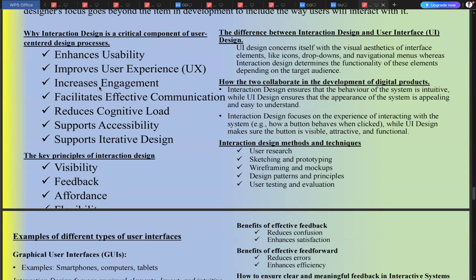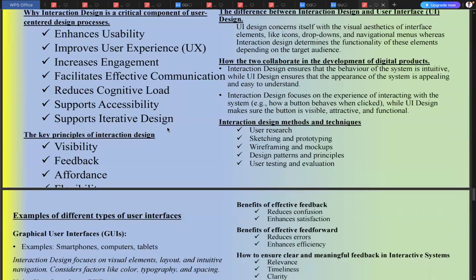If a user, for example, clicks a button on a given system, and they get whatever they expect, it redirects them to whatever they expect. That helps with effective communication. Then it reduces cognitive load. In this way, users require less mental memory to interact with your system if it has better interaction design, and therefore they don't need to think a lot before they use the system.